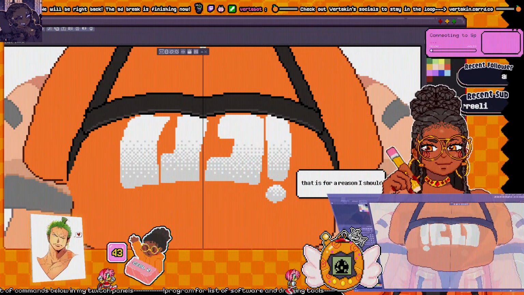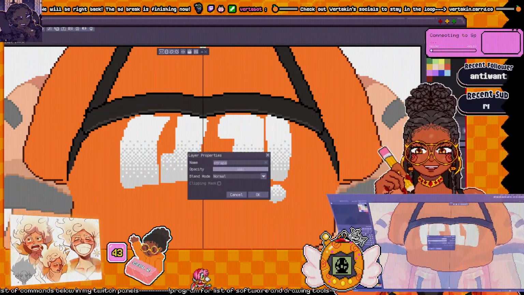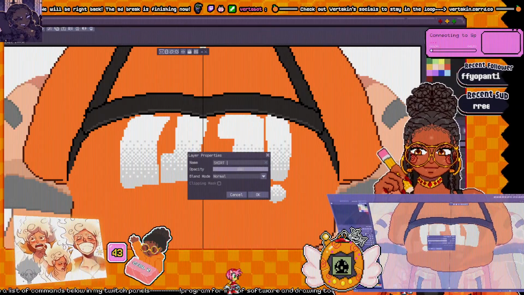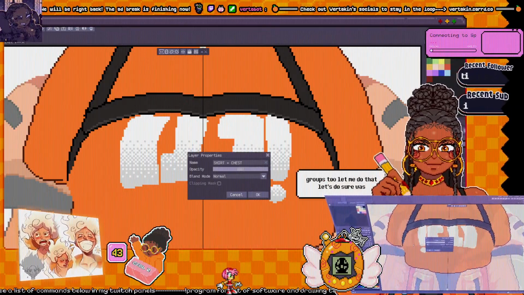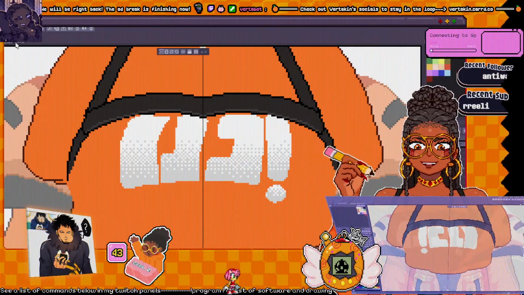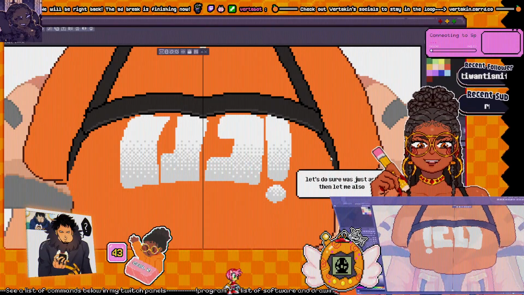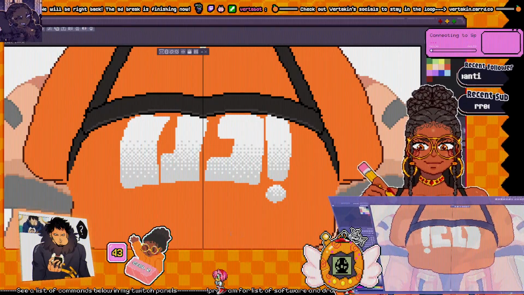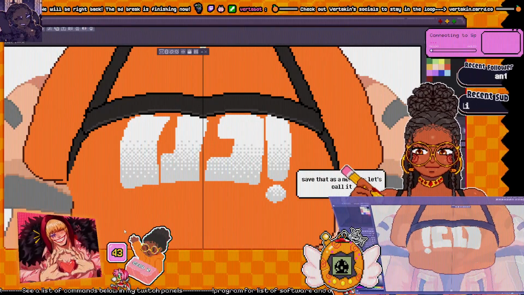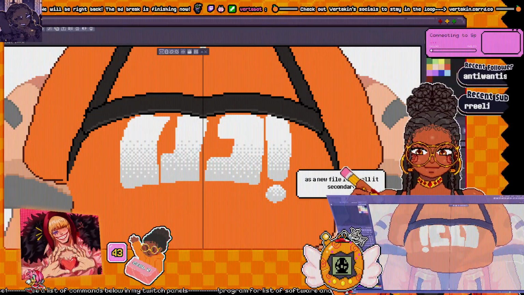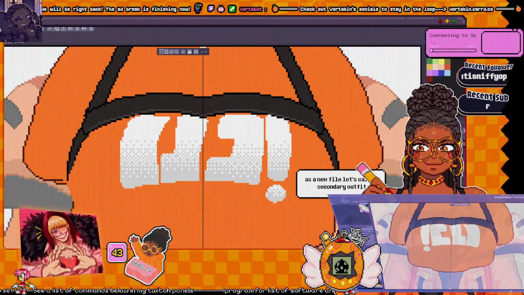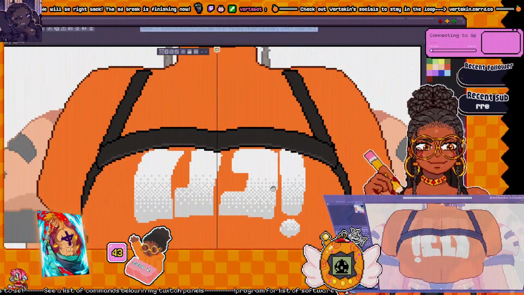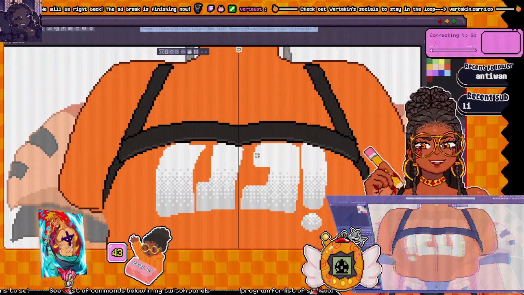I should probably put these in groups too. Let me do that. Let's do shirt plus chest. And then let me also save that as a new file. Let's call it secondary outfit. Let's save it as a Resprite file. There we go. That way I don't forget.